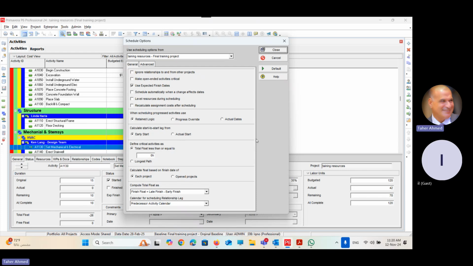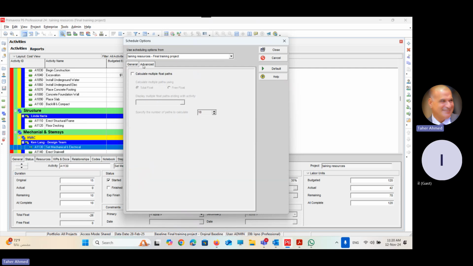Okay, type. We have two tabs in option, general and advanced. Let's start with advanced. What is the advanced? It has only a single tab which represents something called calculate multiple float paths.